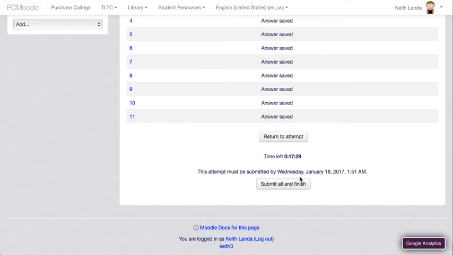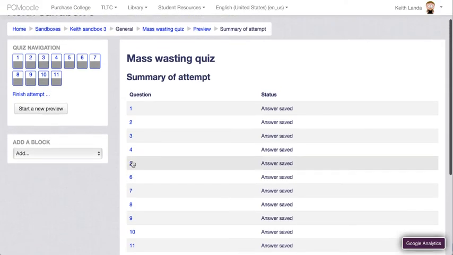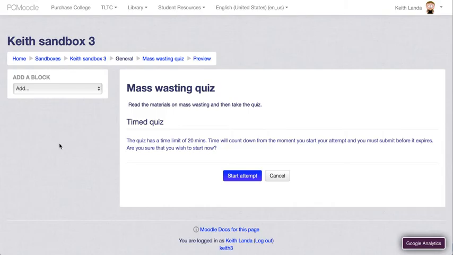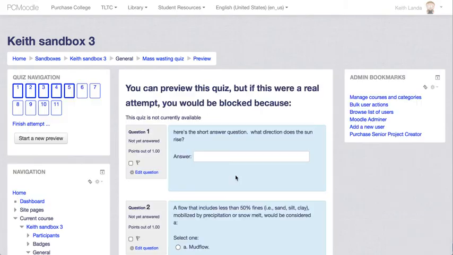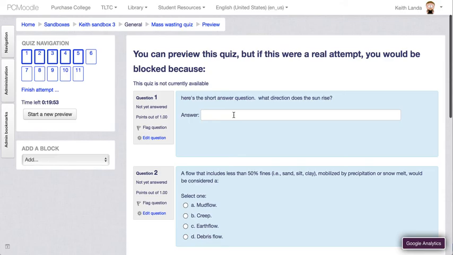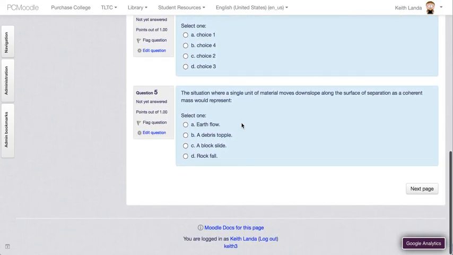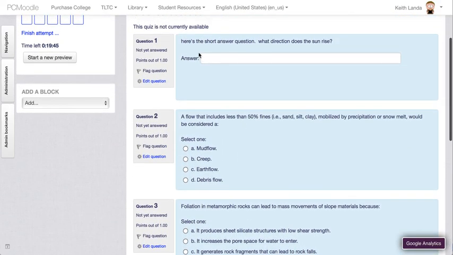But I'm not really a student of the class, so I won't bother doing that, but you see what it looks like. If as instructor you want to start a new preview, you can start the attempt again, the timer's been reset, the questions have been reset, and you've got the same short answer question at the front because that's been specified, but all these other questions are randomly pulled from that question bank.